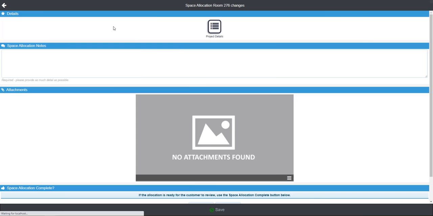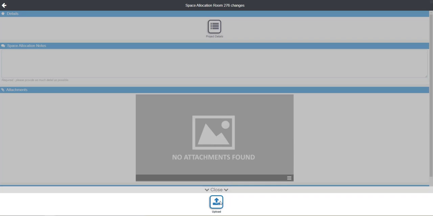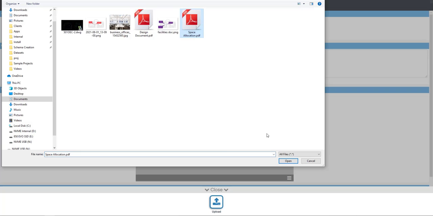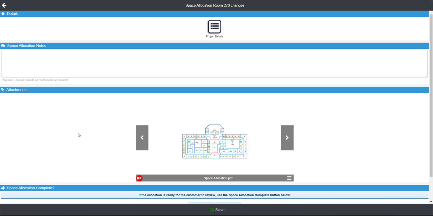So very similar to the design process, right now the only requirements are a little bit of notes and documents if needed. So let's go ahead and we will upload some space allocation documents. In this case, a PDF. And we will also include some space allocation notes.